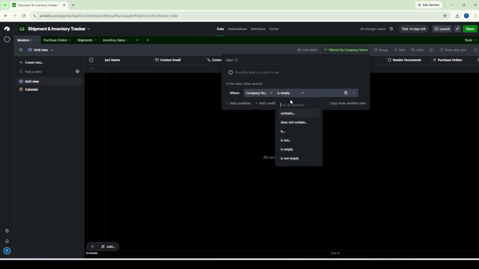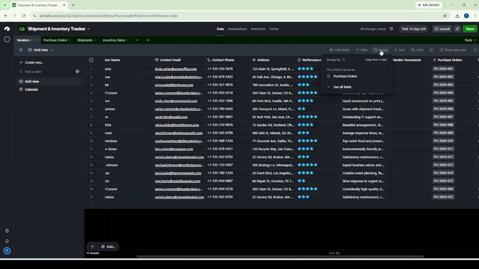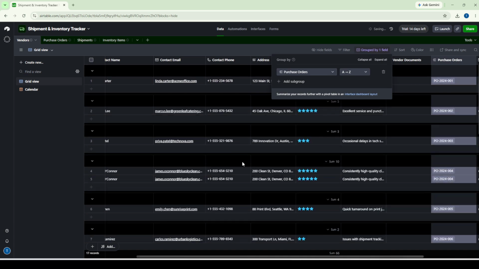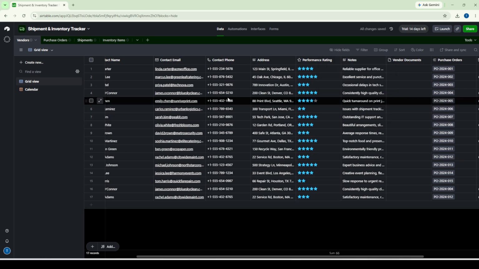Then, use the Group By feature on a text field like company name or category. This will alphabetically cluster your data, making typos and varying capitalizations glaringly obvious. If you see Acme Corp grouped separately from Acme Corp or Acme Corp, you know exactly where to clean up. Grouping is a visual shortcut that reveals inconsistencies you might otherwise scroll right past.